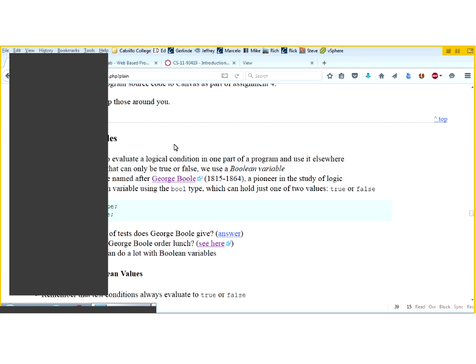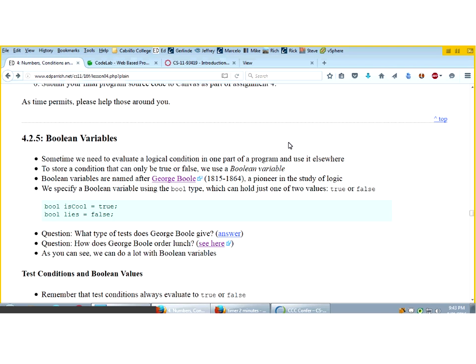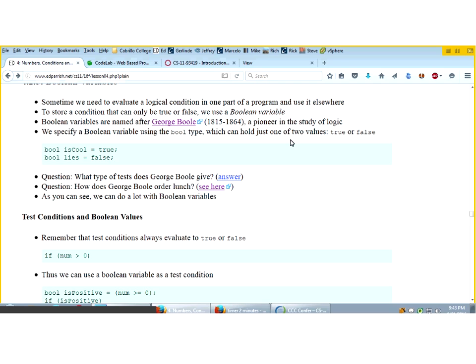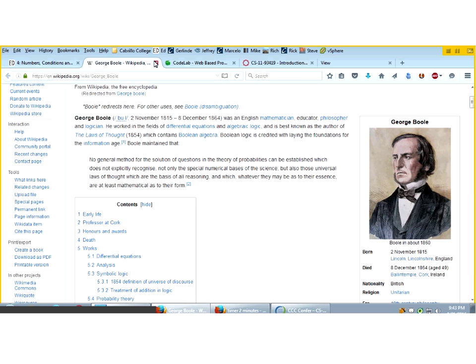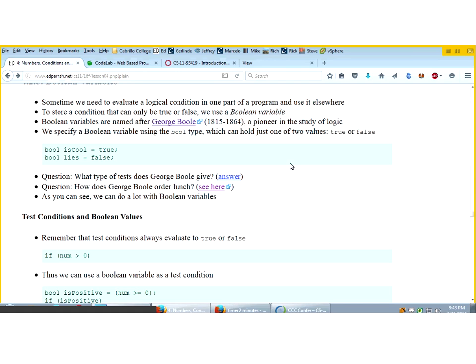Boolean variables. Sometimes you need to evaluate a logical condition in one part of a program and use it in other places. If we want to store a condition that can only be true or false, we use what's known as a Boolean variable. Boolean variables are named after George Boole, who is this friendly looking guy here. That's the way they dressed back in the 1800s. Quite fashionable for his day. He was an early pioneer in the study of logic, and so Boolean variables are named after him.